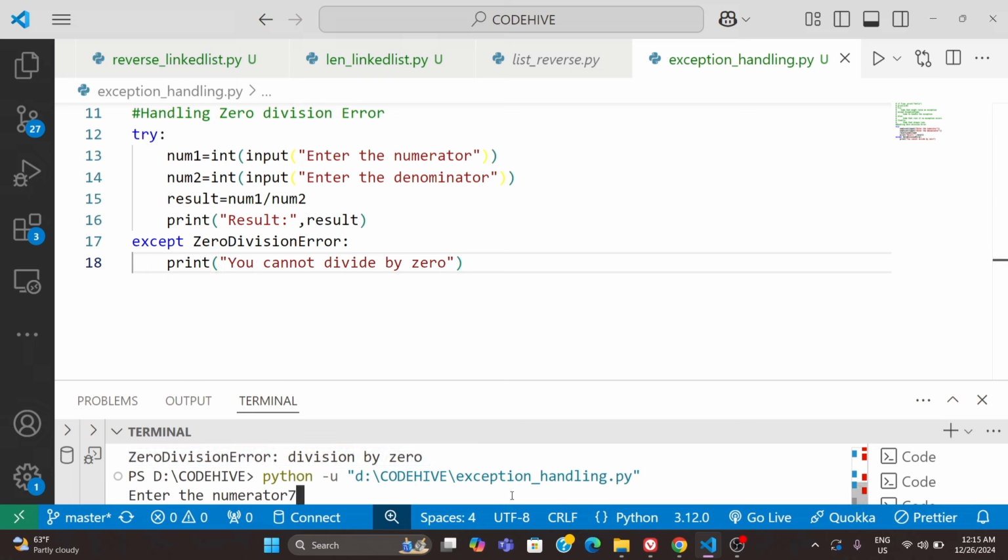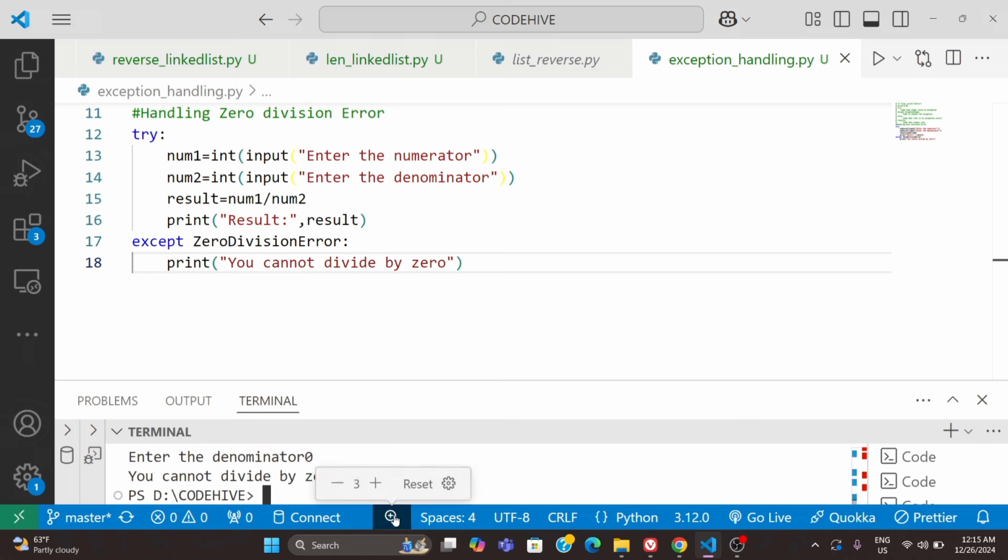So here I am giving 7, then the denominator 0. You can see we are not getting any exception. We are getting a good message like you cannot divide by 0. Okay, so that is the working of this try except.